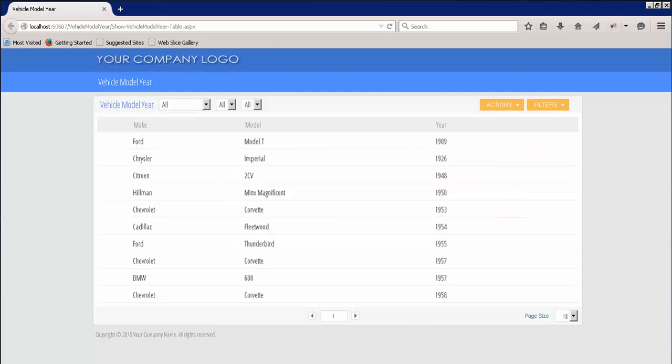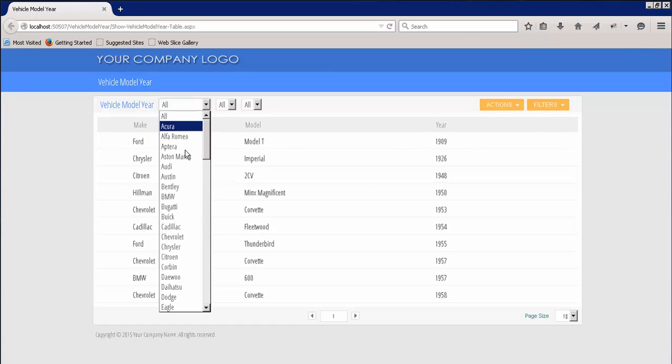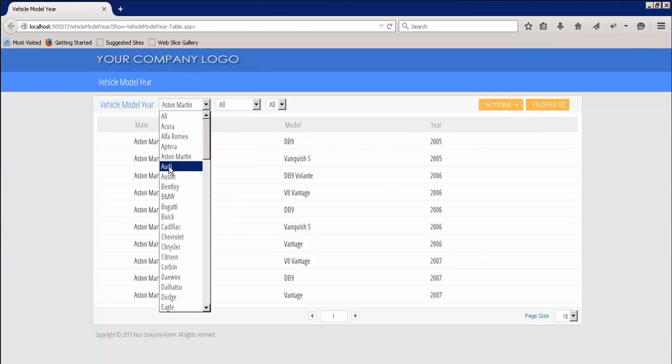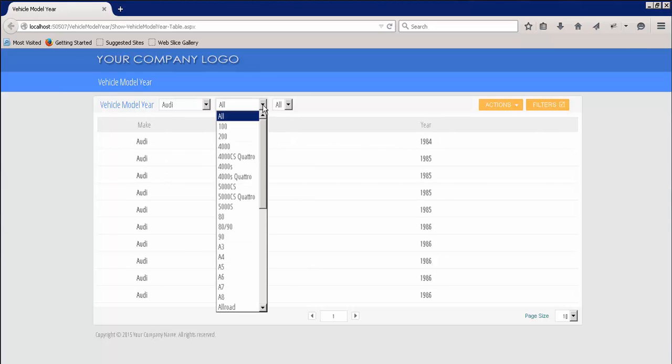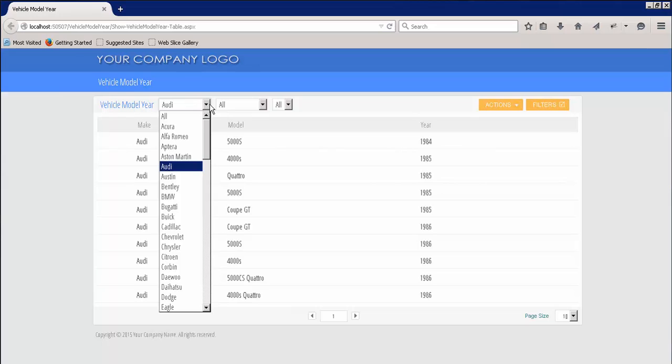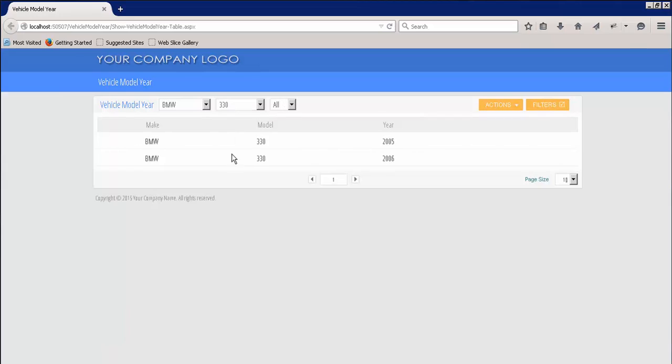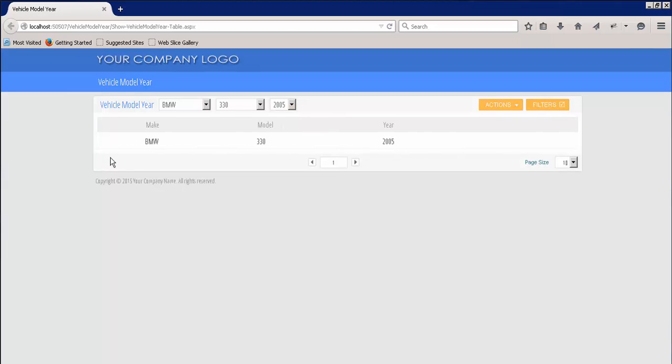Would you believe that we actually did it? Take a look. Make. Here are all my makes. Let's look at Aston Martin. Now look, model for Aston Martin has been populated. What happens if we go back to make and say, no, show me Audi? And now we have only Audis. If we go to BMW, select our 330, it knows that it was only made in 2005 and 2006. And of course, if we select one, we only have one result row that comes up.